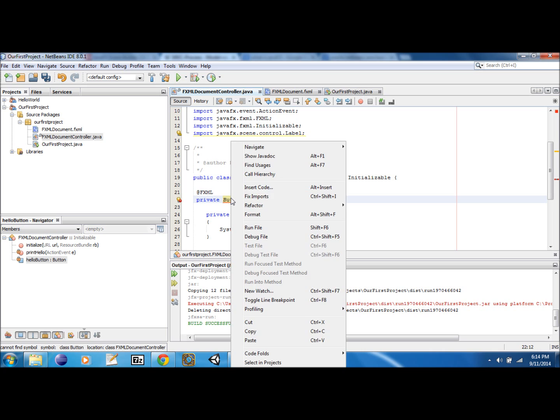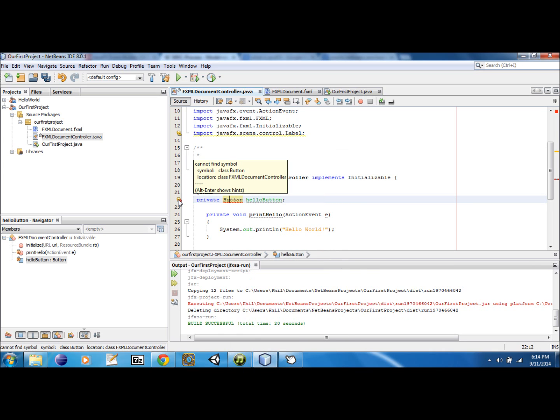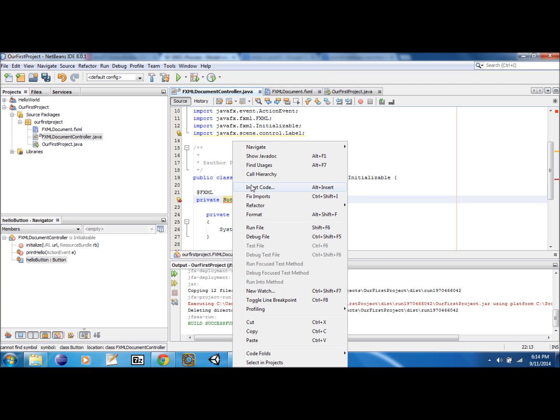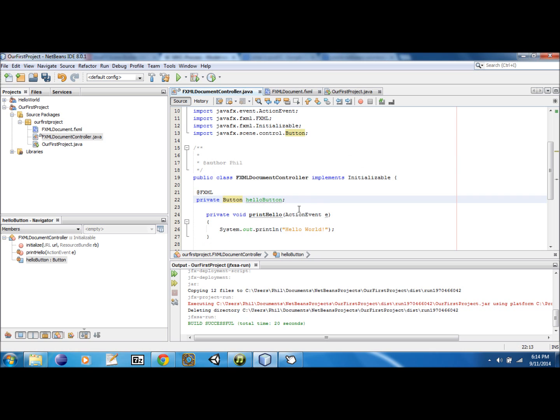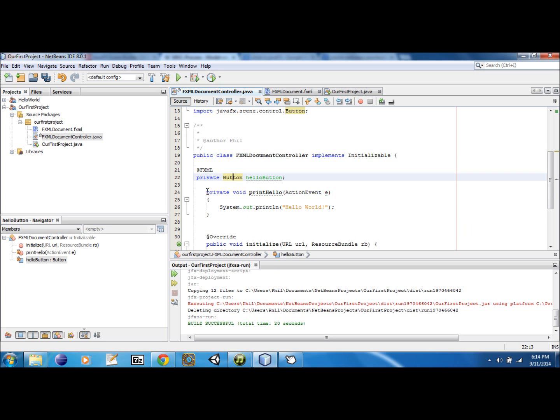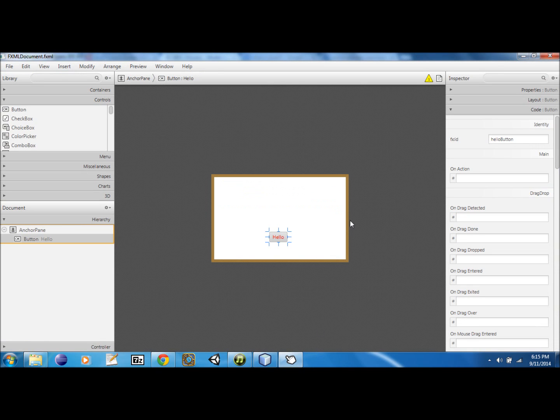But also we want to associate this method with the button press. So how do we do that? We'll go to On Action again, and then let's see, are we getting a drop down? Okay, then we'll just type in the name of our method, which will be printHello. Control S there, make sure that is all saved and good. Okay, let's run it and see what happens.